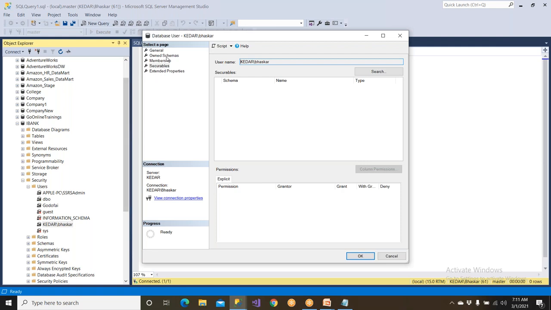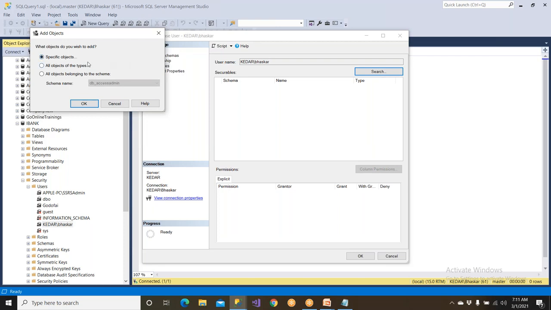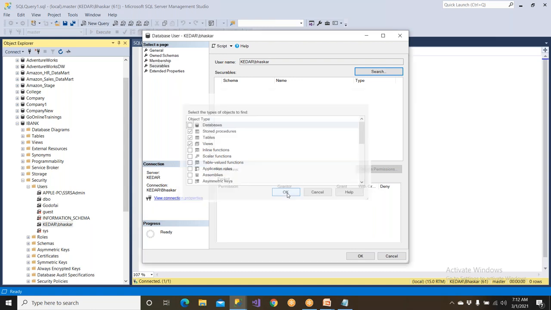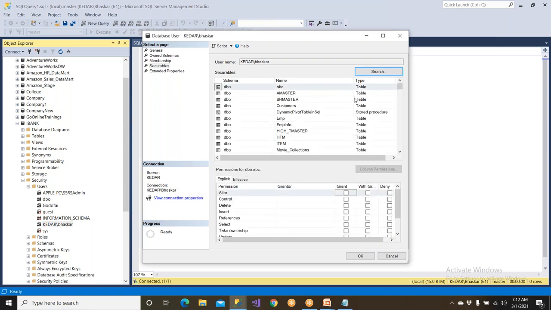Now you go to search. What is search? Yeah. So what is it that I will give him access to? Specific objects, all objects of the types, and all objects belonging to so and so. You can give a type. Okay. So what is it that he can access? He can access all tables, all views, all stored procedures, table valued functions. Or all databases, what is it that he can access? So that permission can be given, right?